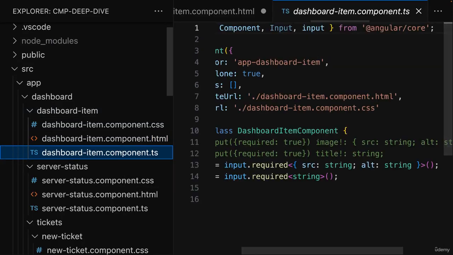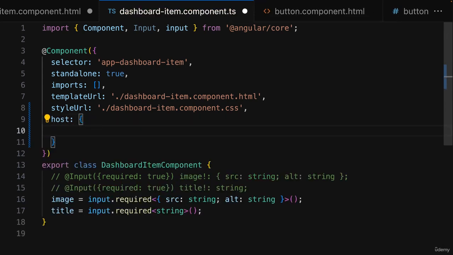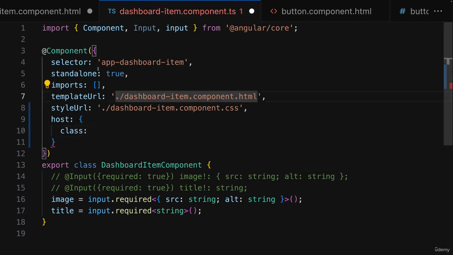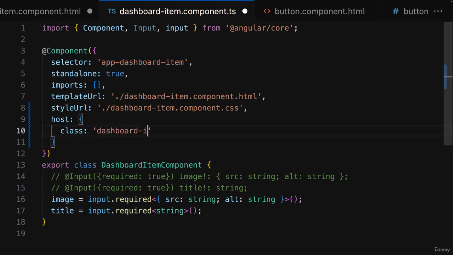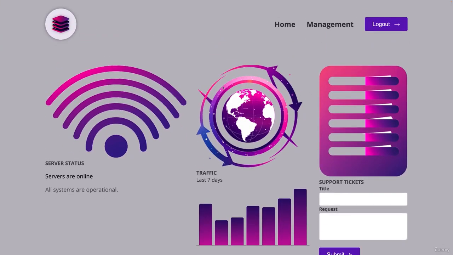And we could now go to the dashboard item component TypeScript file and add host here. And then again, use that setting to add the class property to the host element, so to this app-dashboard-item element, and set it to a value of dashboard-item, or whichever CSS class you want to add here. And if you do that, you'll see that your application looks broken.